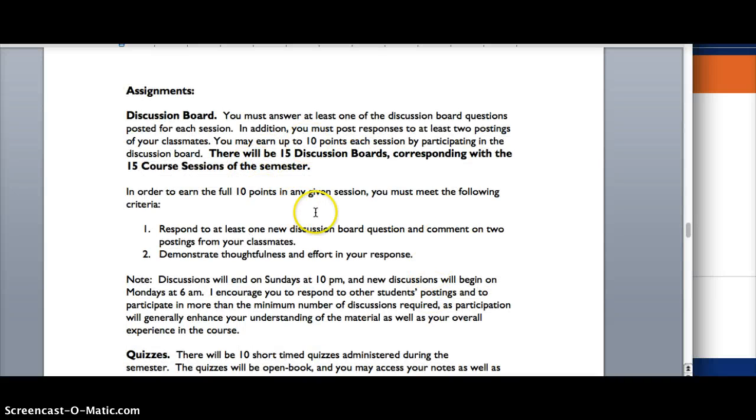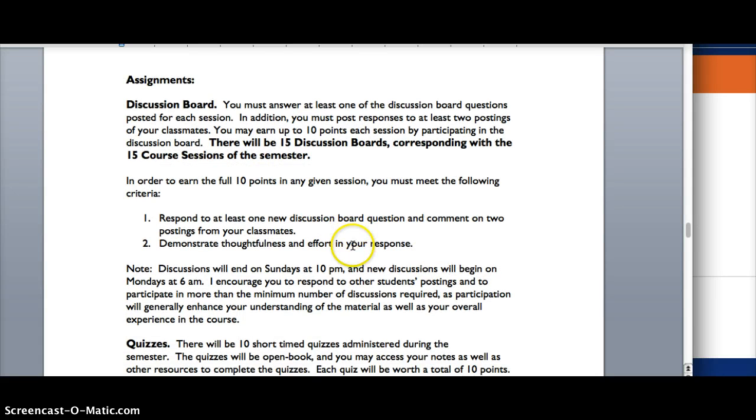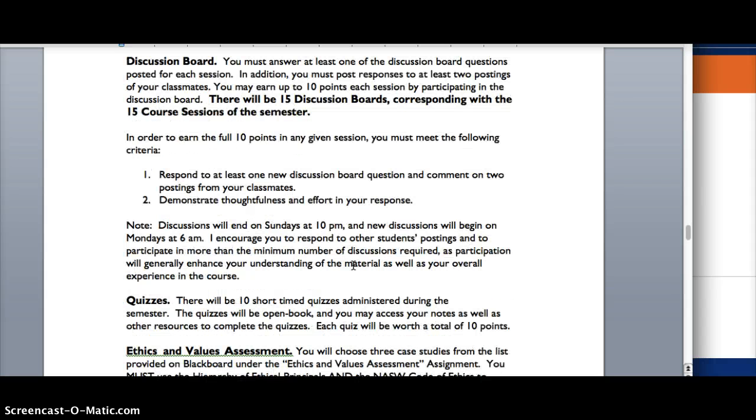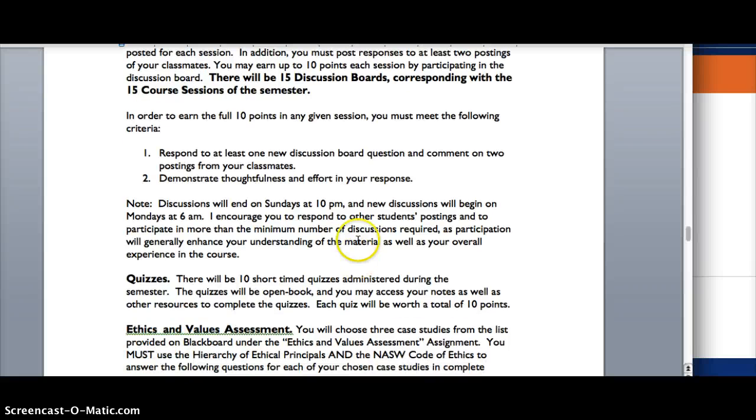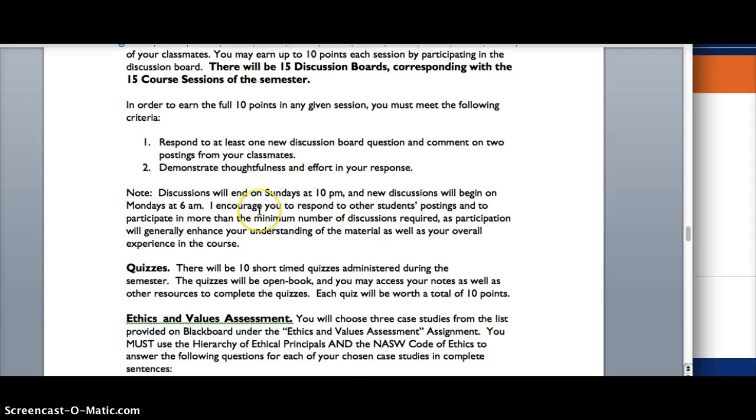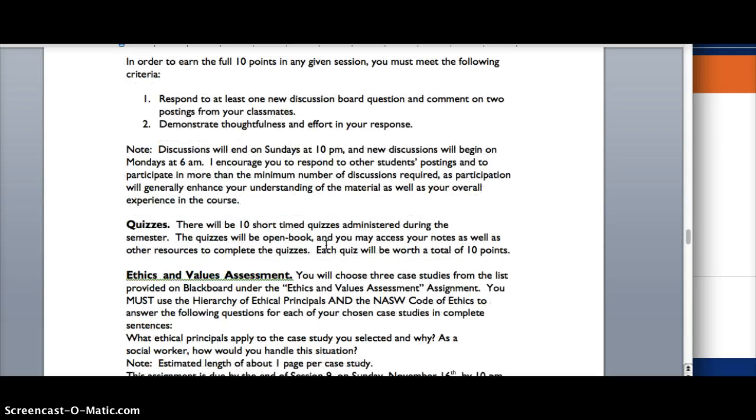There is a description of the discussion board. There are actually 15 discussion boards that correspond with the 15 sessions in the semester, and it talks about the requirements for that. You'll need to respond to at least one new discussion board question and comment on 2 postings from your classmates every week of the semester in order to get full credit. You can earn up to 10 points each session by participating in the discussion board.